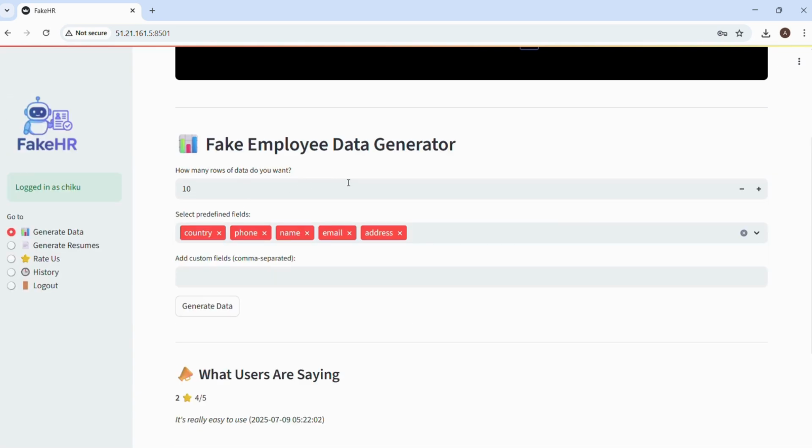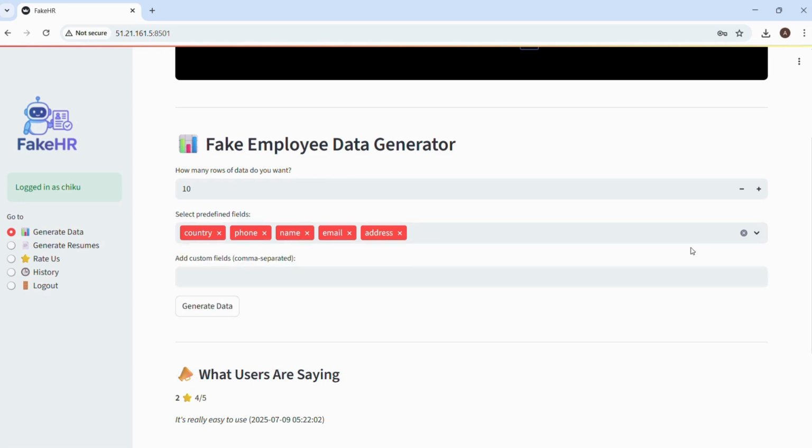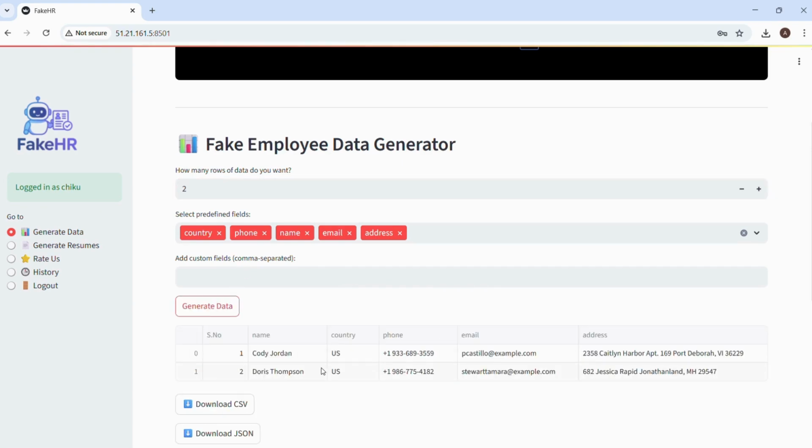Here you can select how many rows of data you want. You can also select the defined fields, whatever fields you want in your data. You can add any custom field in that also. Like, I want to generate two data. I'm going to generate it. Here you can see the data is generated. Two rows of data are generated over here.